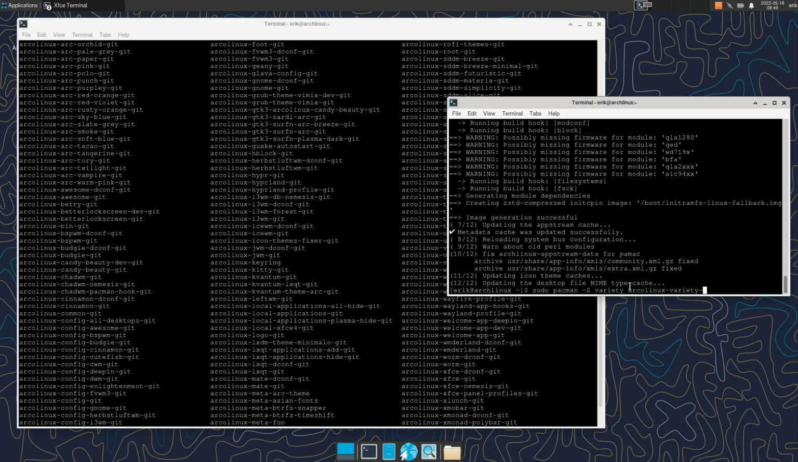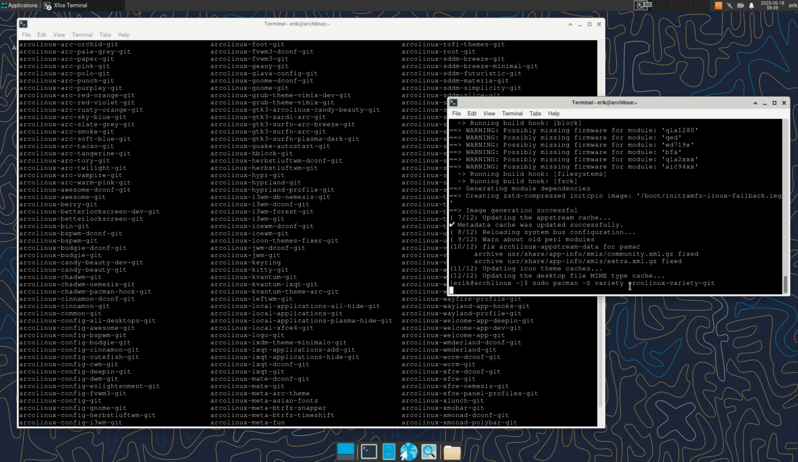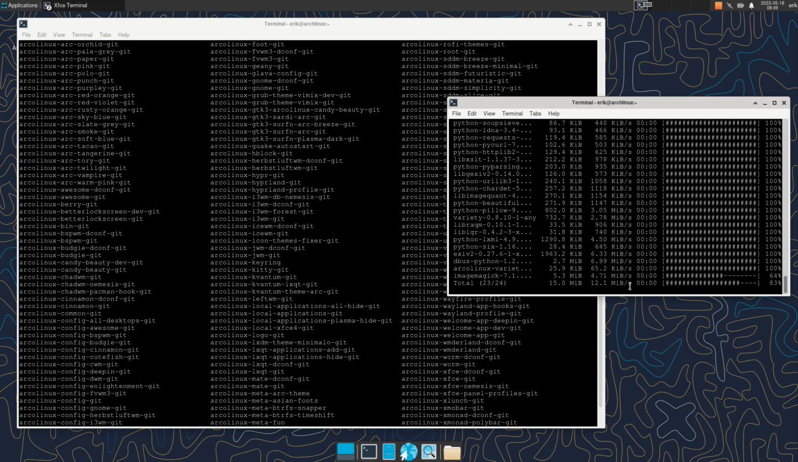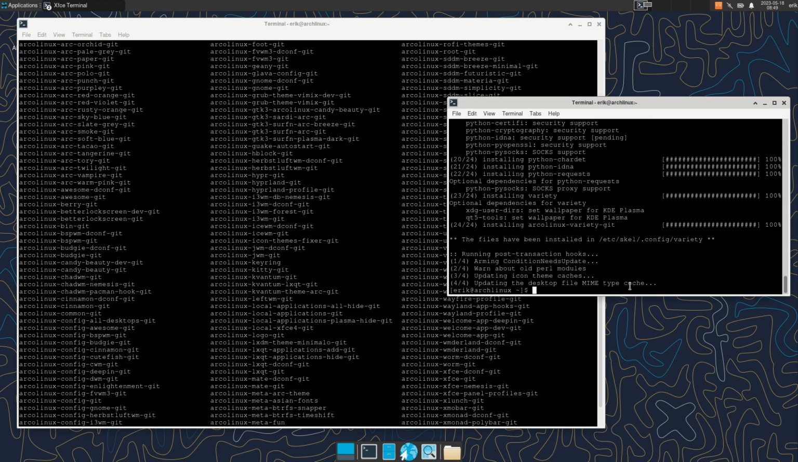We've got 30-ish desktops, and they all need to work with variety. You need to do some stuff, you need to add some code. So that's basically what we've done. ArcoLinux variety git is installed. One thing probably we'll need at some point in time, and that's the ArcoLinux tweak tool.